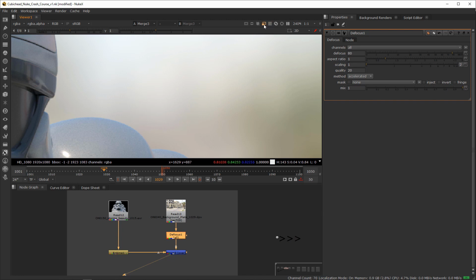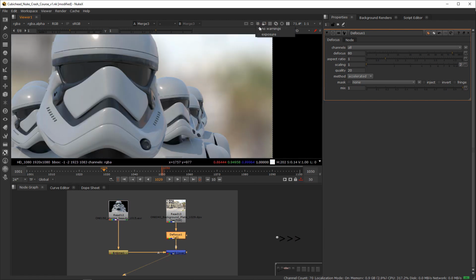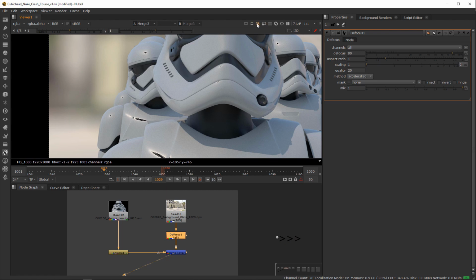This is proxy. If you have proxy on, and this is your warnings, exposure warnings, and these are scopes and title safe and action safe.